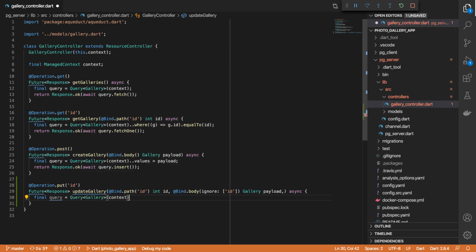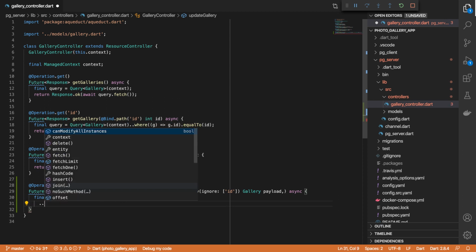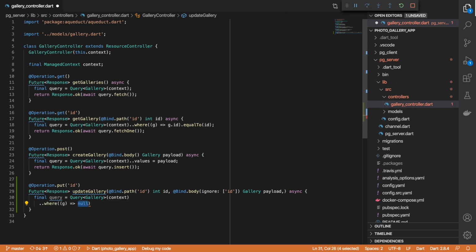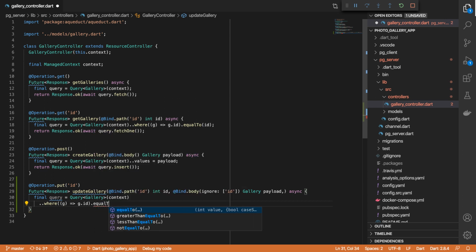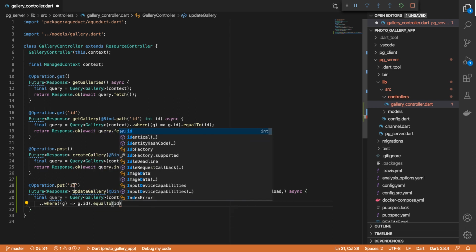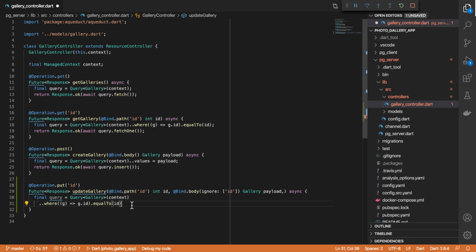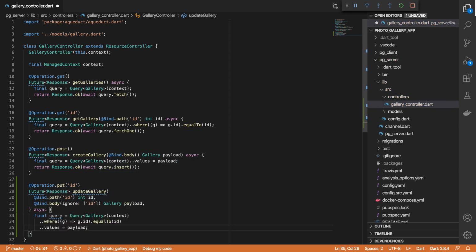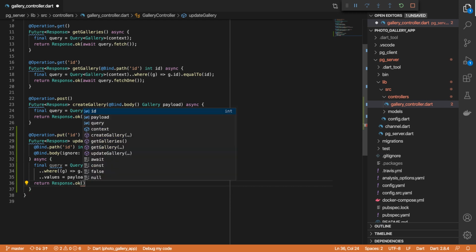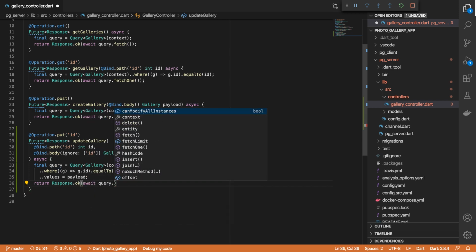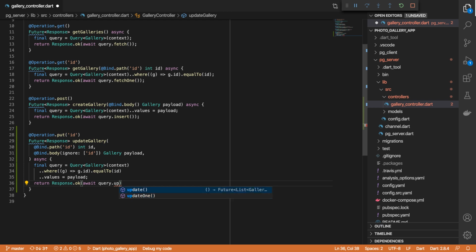We'll pass in our context, and we want to use the where method. Then we're going to do a check on the ID of the gallery. We need to check that the ID is equal to our ID that we grabbed from our path parameter. And then we will feed it the updated values from our payload as such. And then all we'll do from here is return response.ok, and we'll do an await. And then on our query object, we'll invoke the update method. And that should do for us.